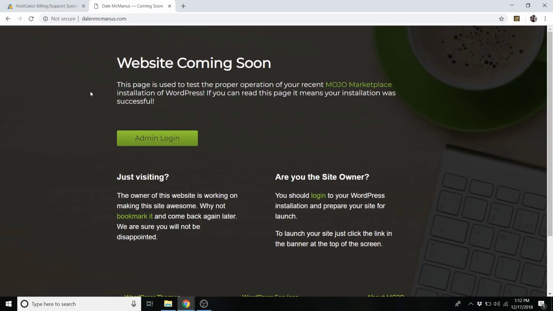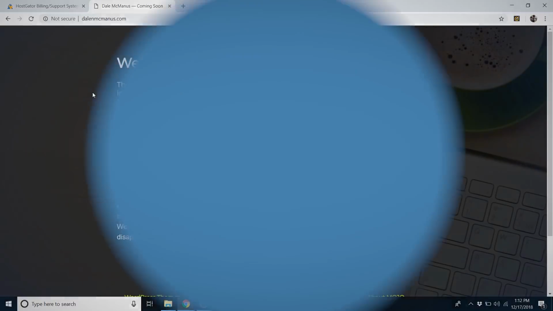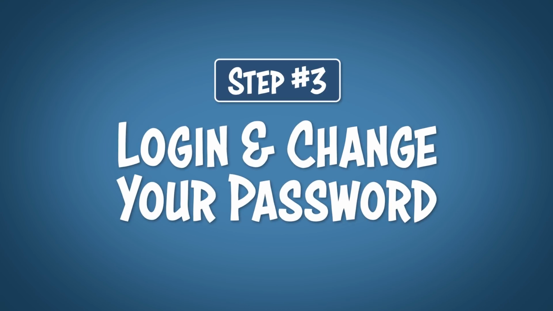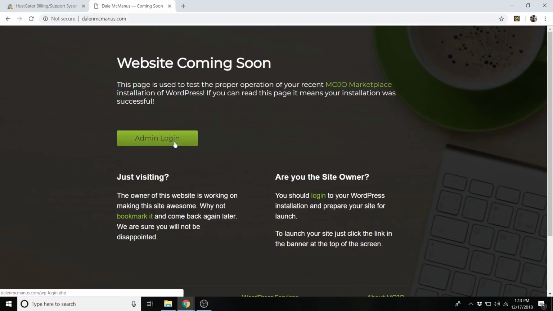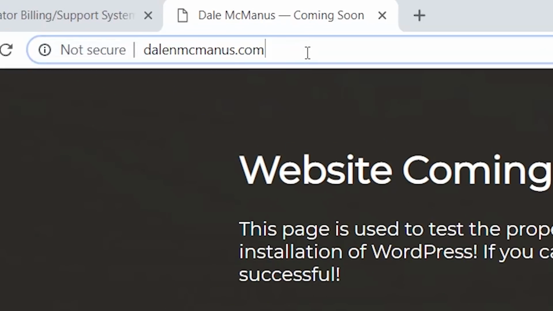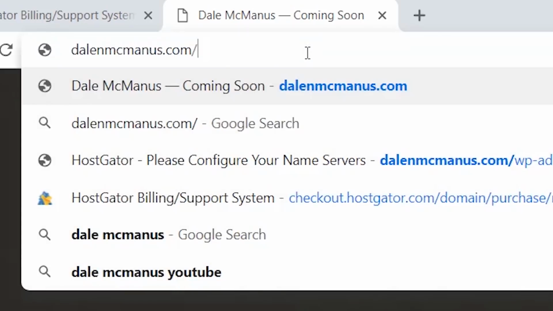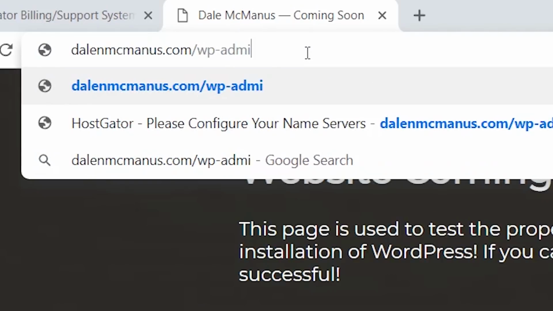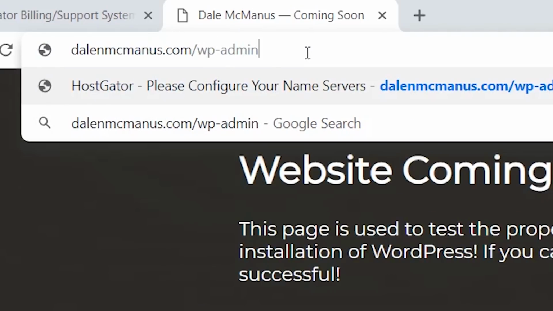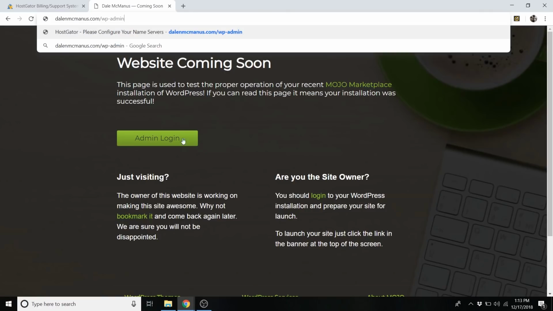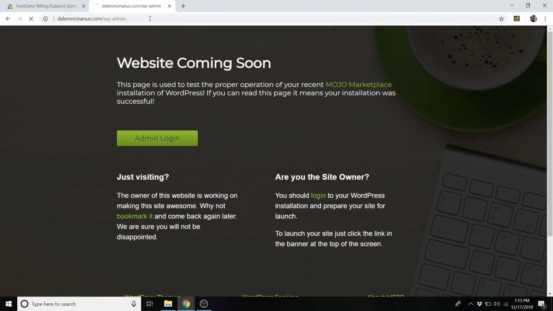Alright, so once we're at this page, we can move on to step number 3, which is log in and change your password. Because we don't want to have that ridiculous crazy password that we saved earlier. So let's go ahead and instead of clicking the little green button that says admin login, the way that you should get used to signing in is by going up to your domain name and doing /wp-admin. And by doing this, you can get in all the time because this little green button is not going to be here once you publish your site. So let's just hit enter.